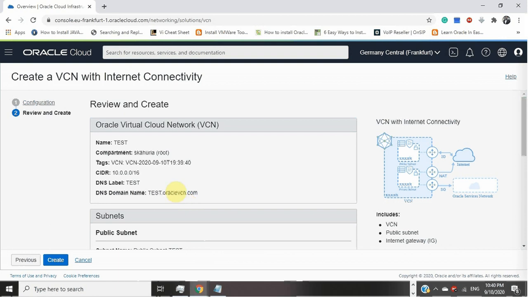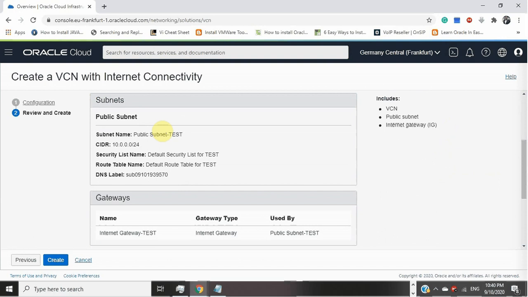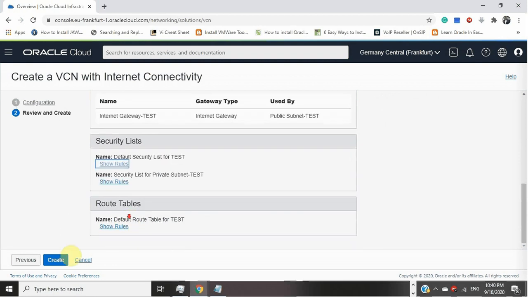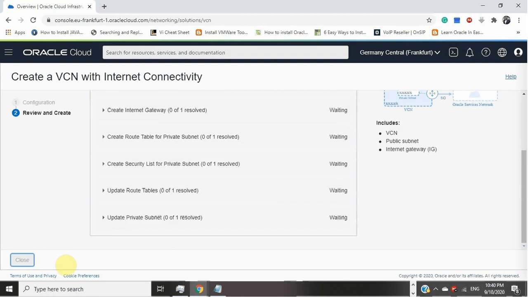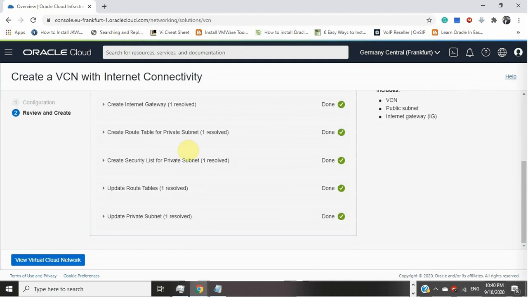So here you have your review and create. You have your VCN, the name of the VCN, compartment, the tags, the CIDR block, the DNS label, your domain name. You have your subnet, the CIDR block, security list name, route table name, and below here you have your gateway. You have your security list, your route tables, and I'm going to go ahead and click create. This takes less than 10 seconds. You have your VCN up and running.